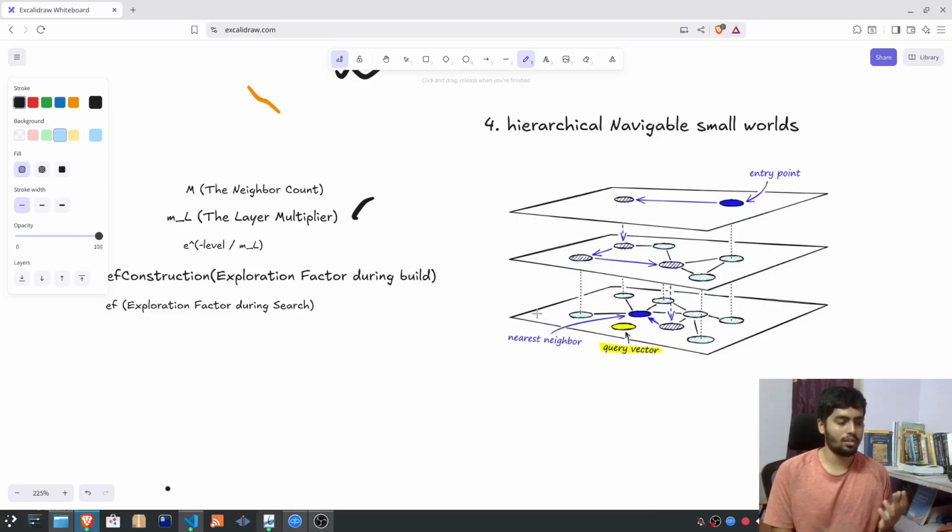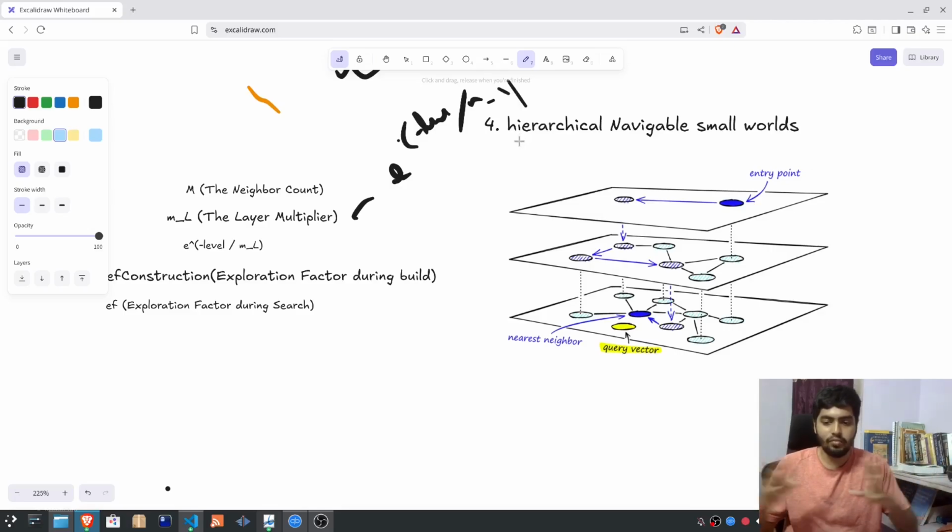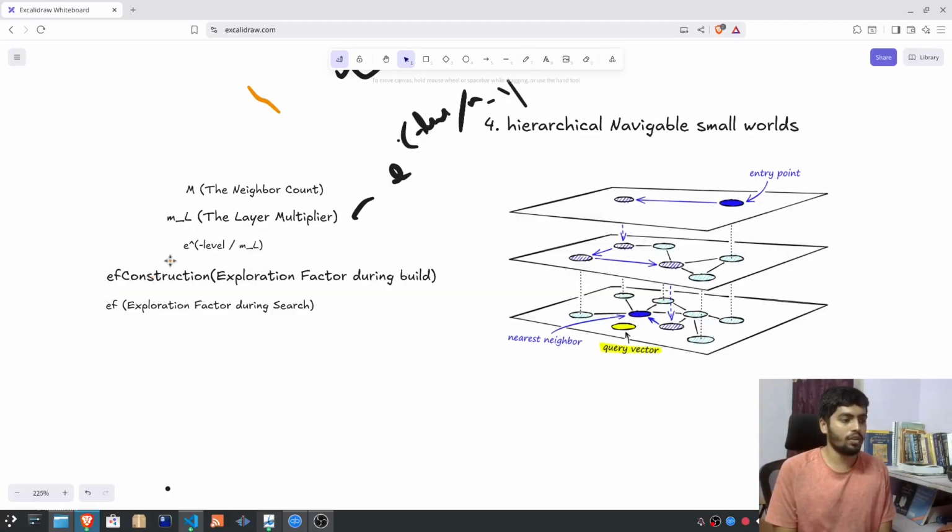Usually we use e to the power minus level by mL and so on. So just understand that we put it through some function and that function returns the layer for the node. Then we have one parameter called EF construction.